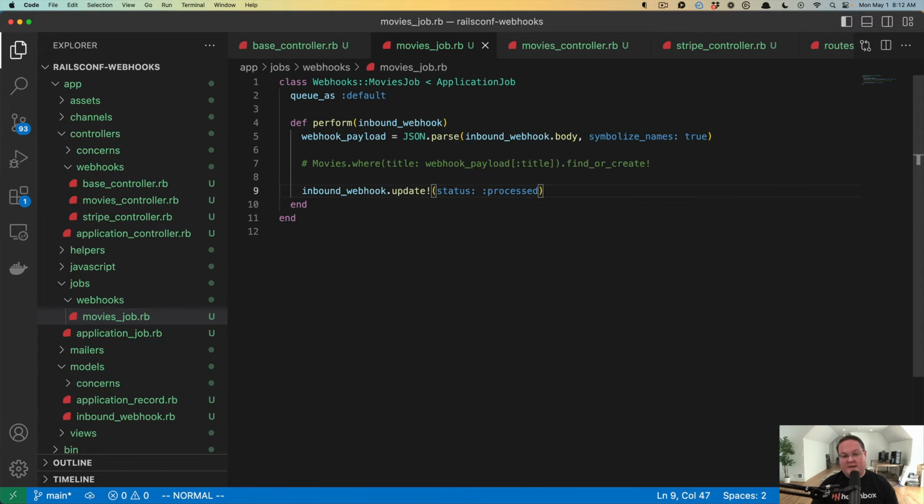The benefit of saving these around is if you get duplicates, you can say, hey, let's look at the inbound webhooks database table and see if there are any duplicates. If we've already processed this, let's just skip it, and we don't even need to queue up the job. So having this extra data in there for a brief period of time is handy.